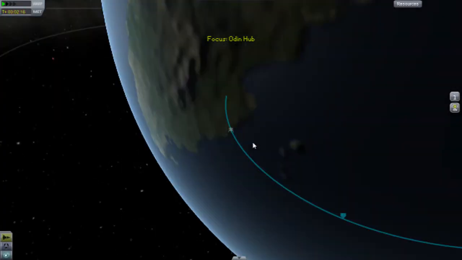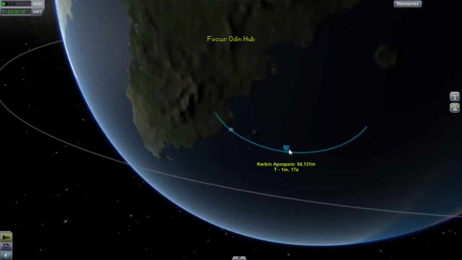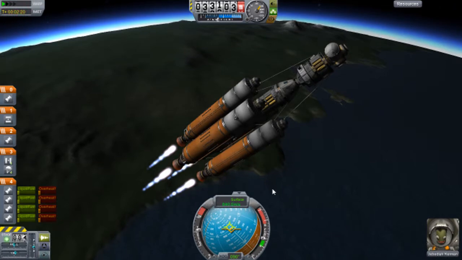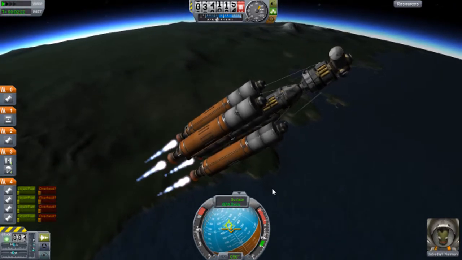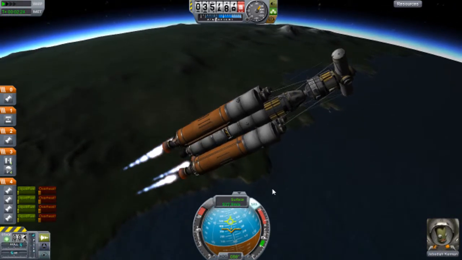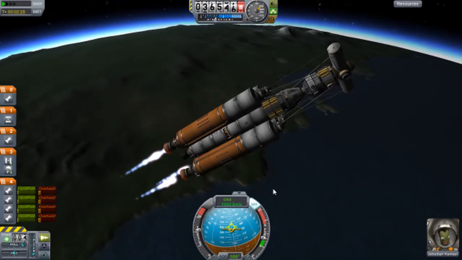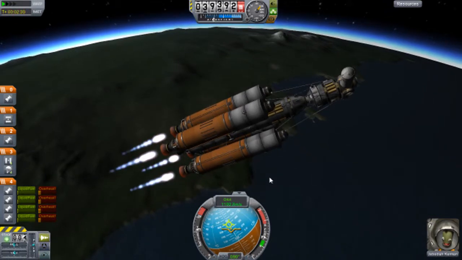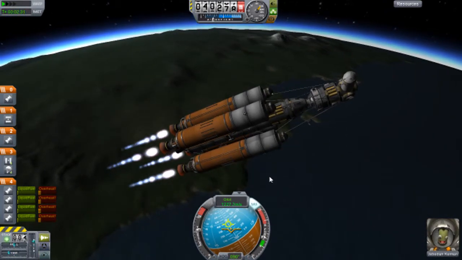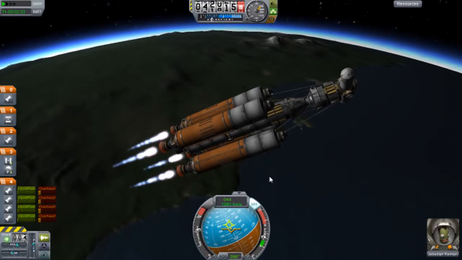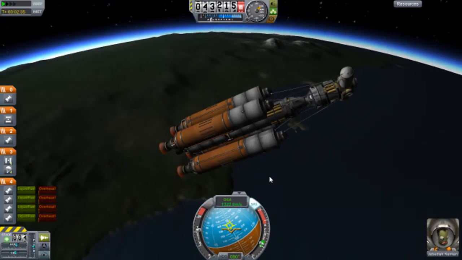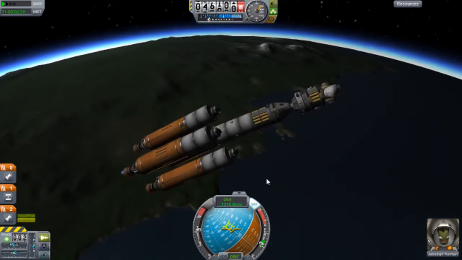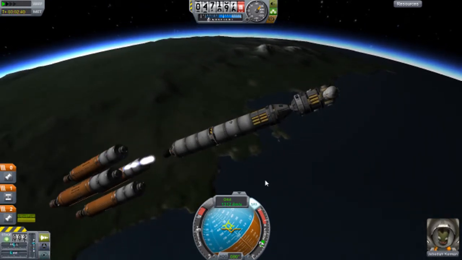What kind of apoapsis are we looking at? 50 odd kilometers at the moment. About to run out of fuel in this stage, but I'm getting a bit of a spin going as well. Come on. This thing steers like a dead cow. That's the problem with big rockets. Okay. Let's jettison you. Fire the next engine. Don't hit anything. Yes.